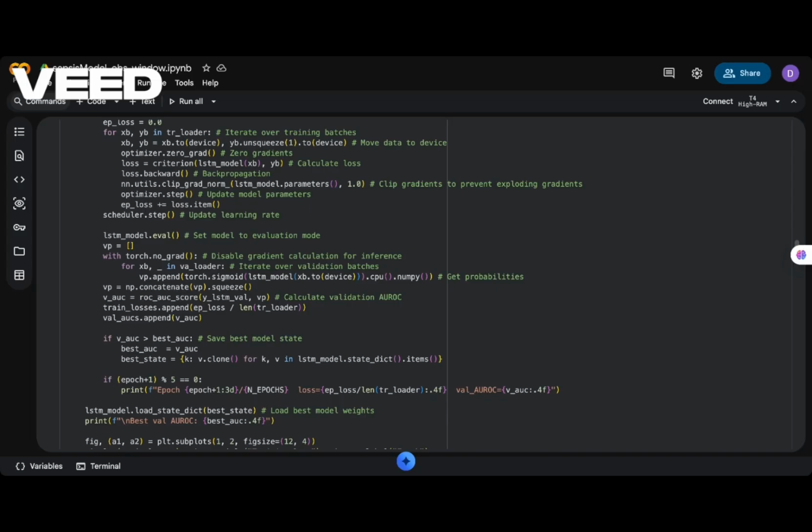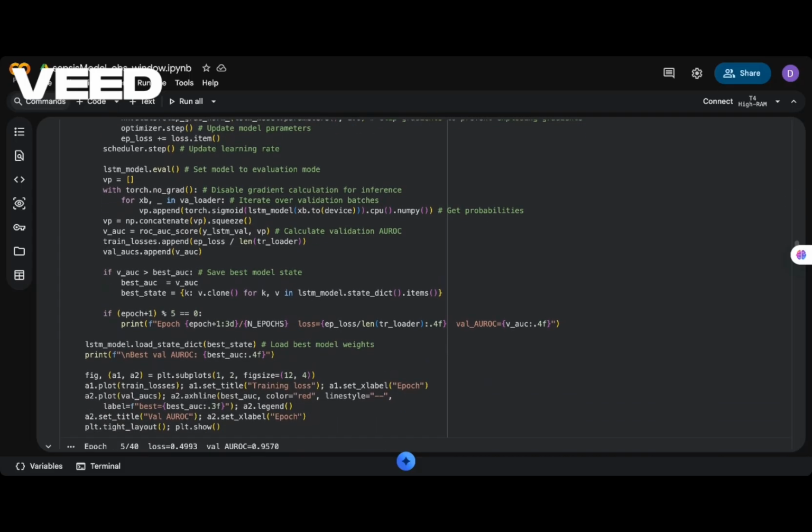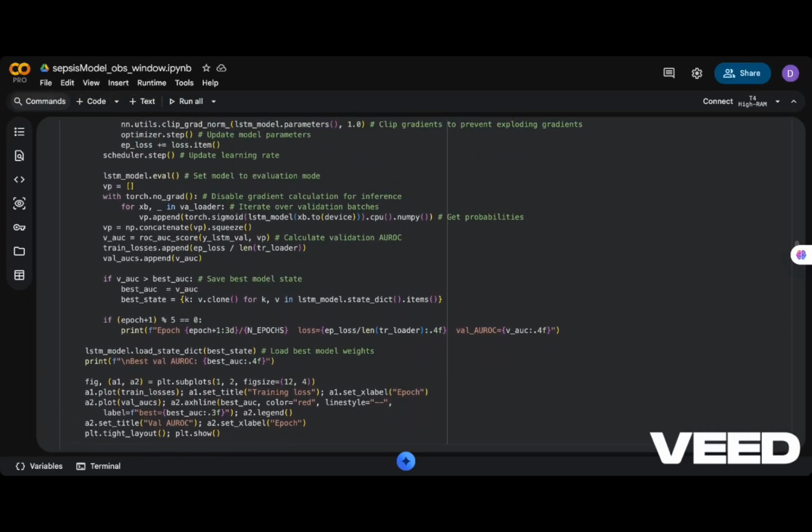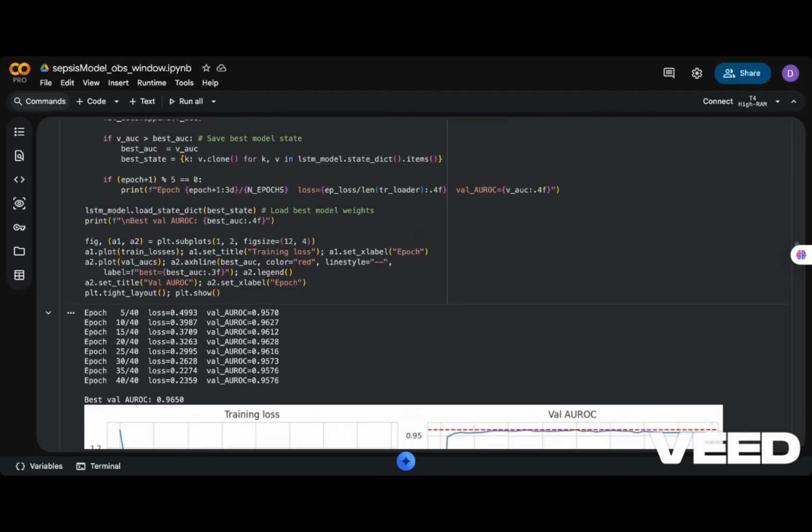Cosine annealing LR decays the learning rate smoothly from 1e-3 down to approximately 0 over 40 epochs. Gradient clipping at 1.0 prevents exploding gradients. Best epoch checkpointing is on validation AUROC, not training loss. Training loss keeps falling past epoch 20 as the model overfits. Validation AUROC peaks earlier, then plateaus. The checkpoint saves the weights from the peak and restores them after the loop finishes.